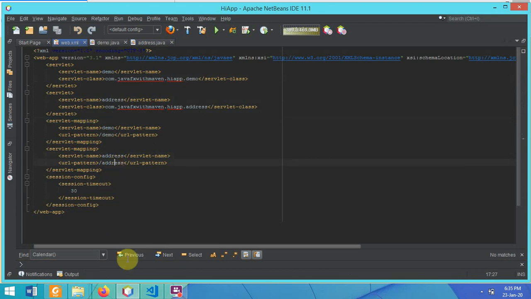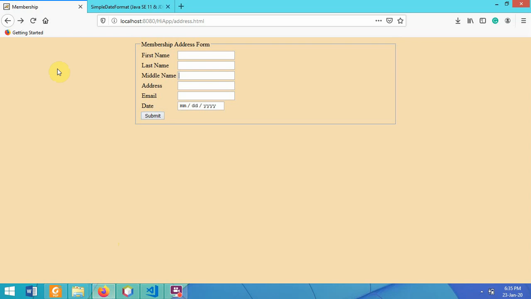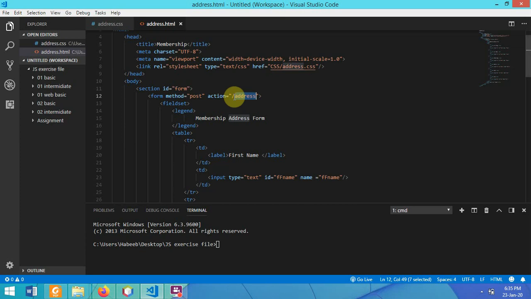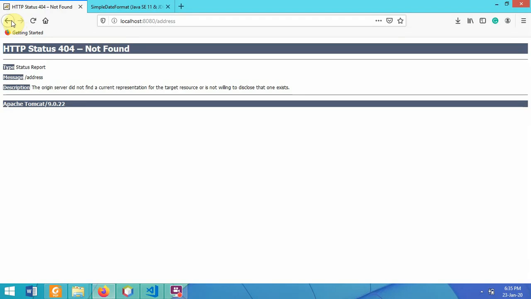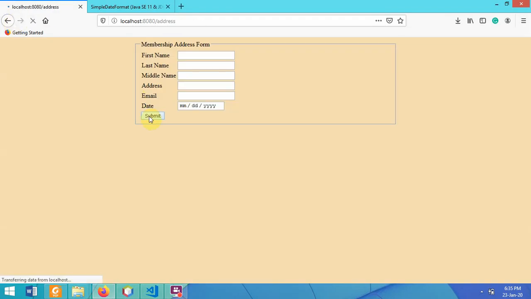Now if I come here and click on save and come back to my web page and then refresh, okay, click on submit. Let's see, it says 404 not found. Now let's come here, let's remove this. I believe it should work now. Okay, go back, submit.